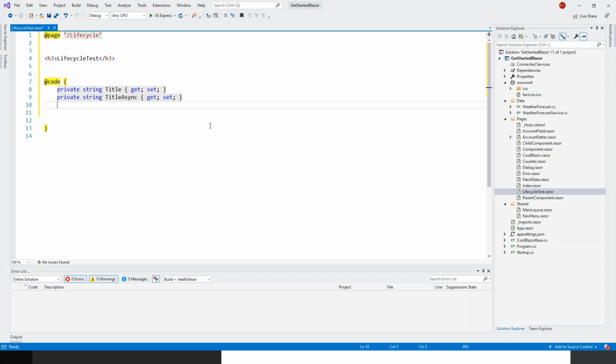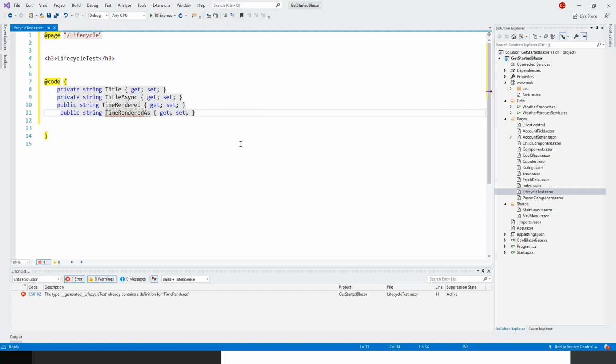And then I will create two more public properties, both of type string. Name one of them TimeRendered, and just copy it over to make the asynchronous version of this one. So public string TimeRenderedAsync. Okay. So all the squiggly lines are gone. And now comes the actual fun.